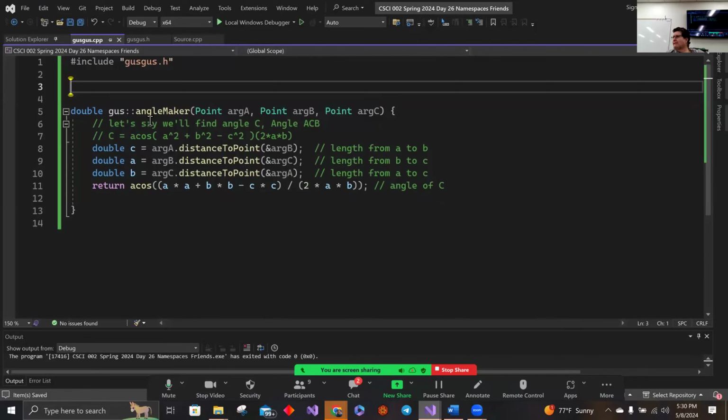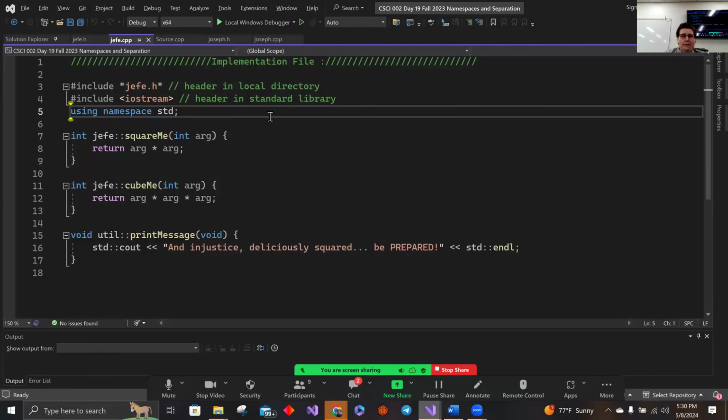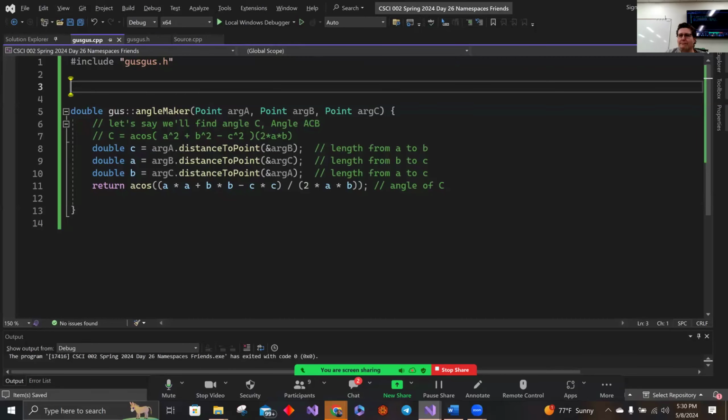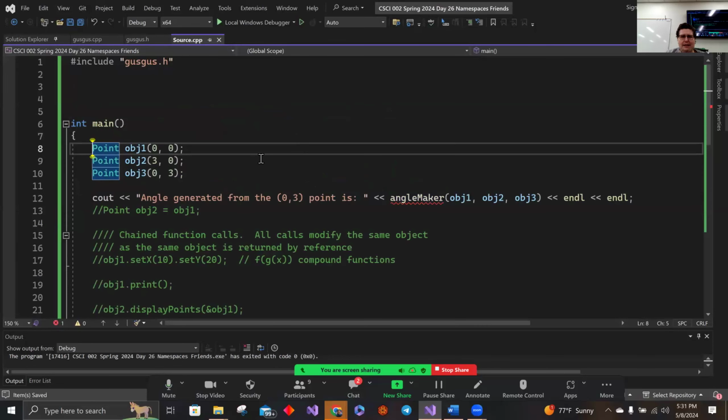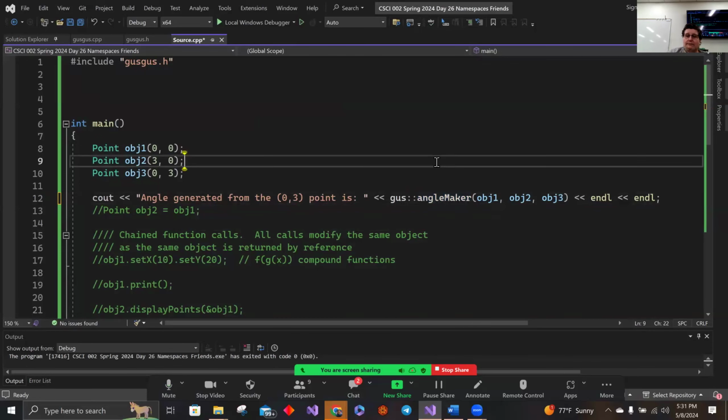So this was Gus. This is Gustavo's law of cosines angle maker, and he's really proud of his angle maker. So he threw it in his namespace with all his other stuff. If you want to use it, you have to call him Gus. So when we come over to main, if I want to use angle maker, I have to call on Gus. Even though you're the one that said let's do law of cosines. He went up to the board.